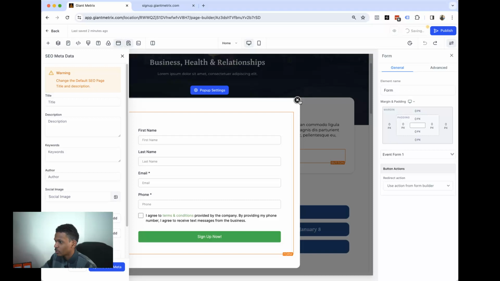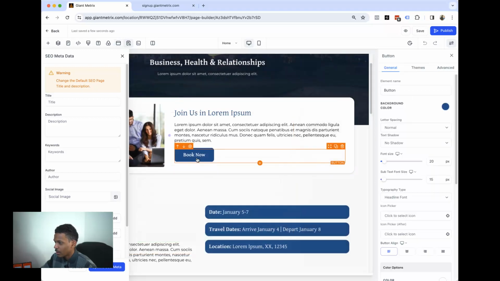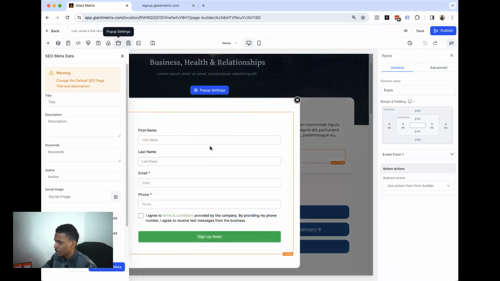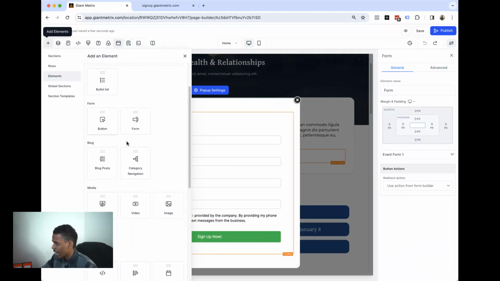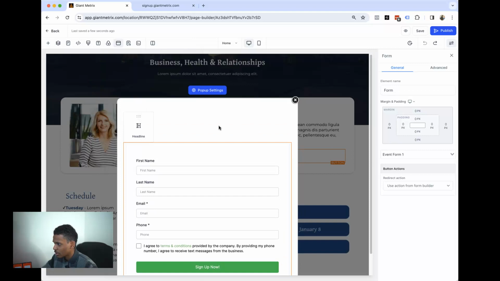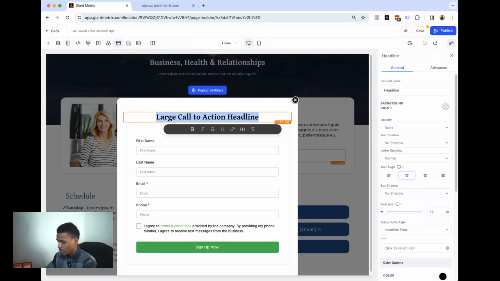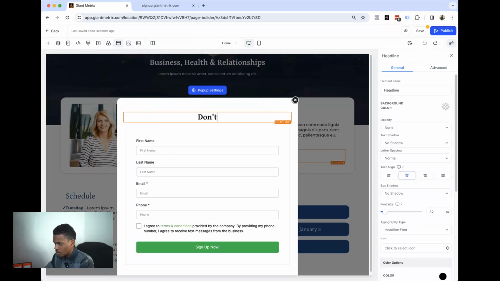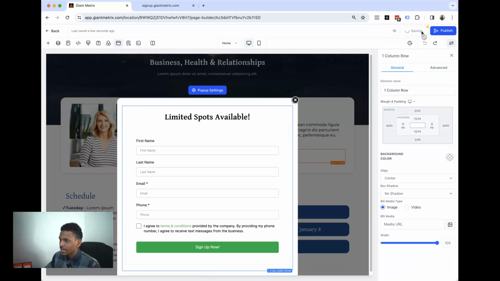So whenever someone clicks on this button, now it will be able to pull up this form here so that way someone could sign up. And you can make it more fancy by adding in additional items like a headline, limited spots available, right? And then once I did that, I'll click save.